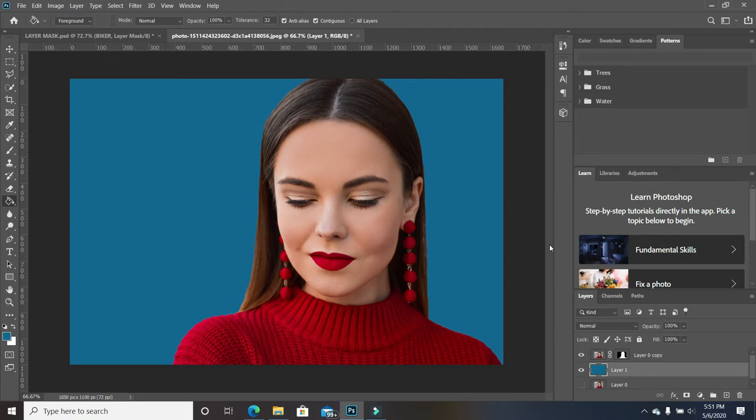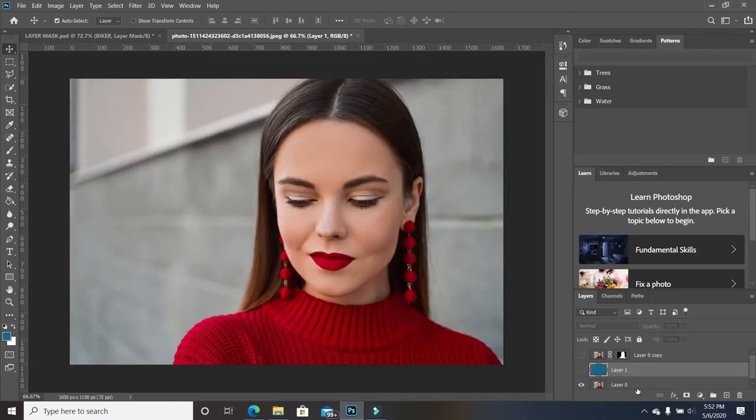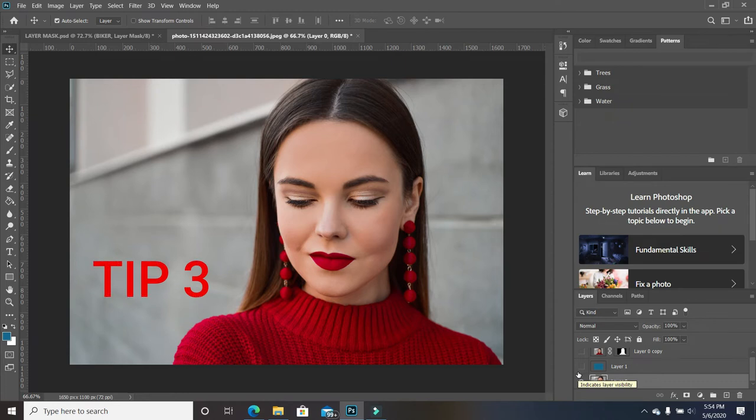So you can see that within a few minutes, you can actually change the background of your subject using the layer mask and your quick selection tool. So this will take us to tip number 3. And with tip number 3, I'm going to use the same image. I'm going to turn this off and I'm going to turn on the original image. So for tip number 3, I want to show you the negative mask.